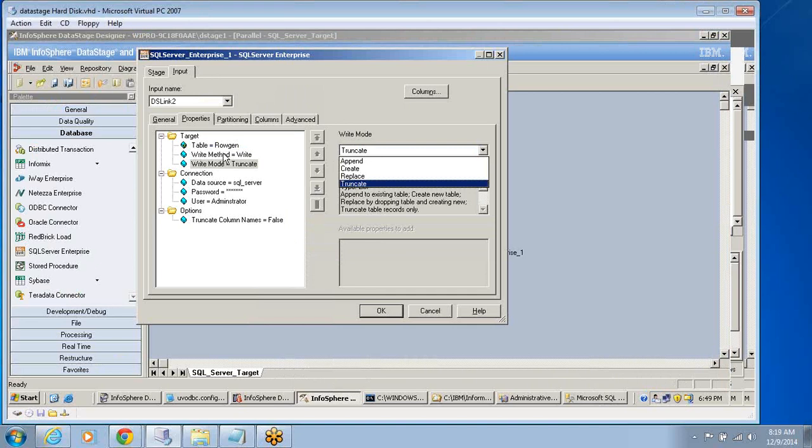Truncate works or not? Use truncate. When you click on truncate and look at the information, it says truncate table records only. So the structure is already there. It is going to empty the data and populate data to that. Okay, fine. Now say okay.